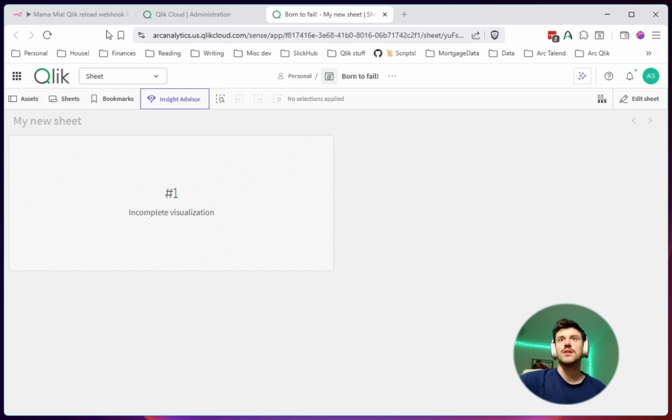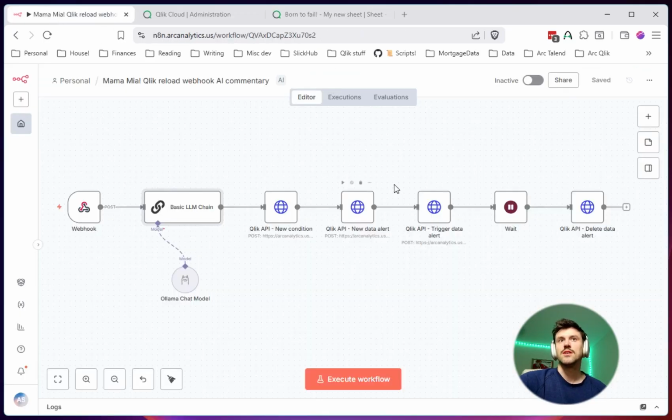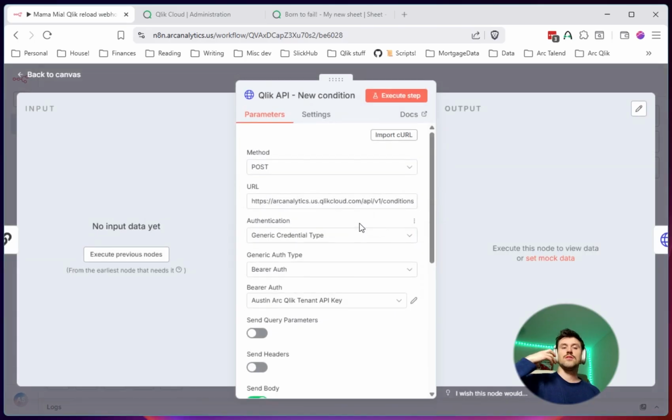So I'm going to go back to Nathan, and that's what these steps are doing here, right? We get the webhook triggers from Qlik, it says this app ID and the result of the reload, and then the Gemma 3 model generates the quirky, funny analysis of that reload. Then those steps that I just showed, creating that data alert and immediately firing off that data alert, I do that programmatically here using the API.